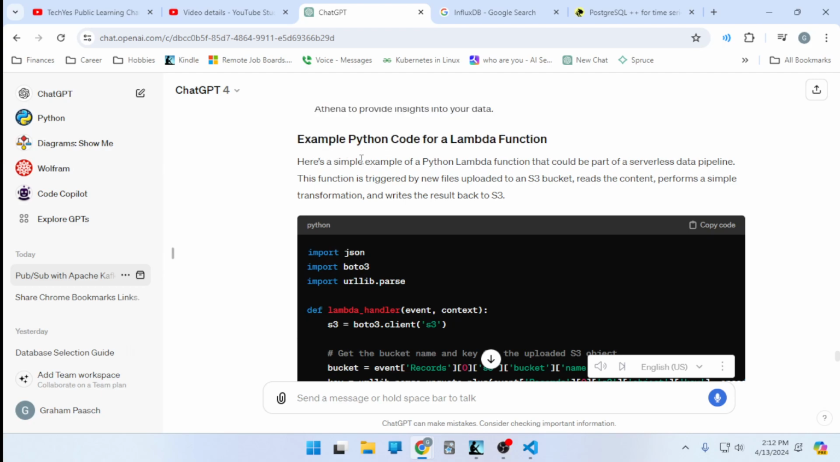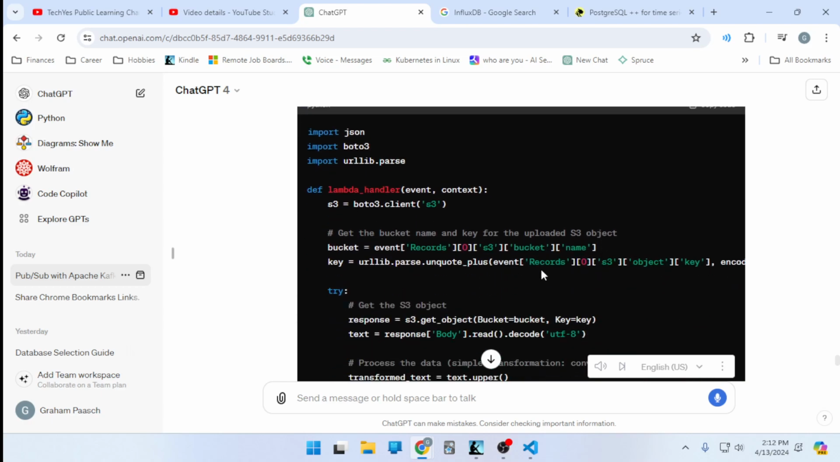Example Python code for a Lambda function. Here's a simple example of a Python Lambda function that could be part of a serverless data pipeline. This function is triggered by new files uploaded to an S3 bucket, reads the content, performs a simple transformation, and writes the result back to S3.